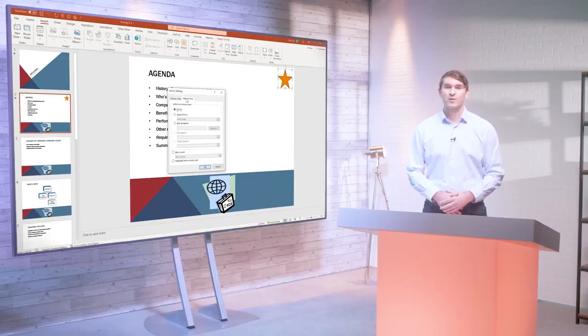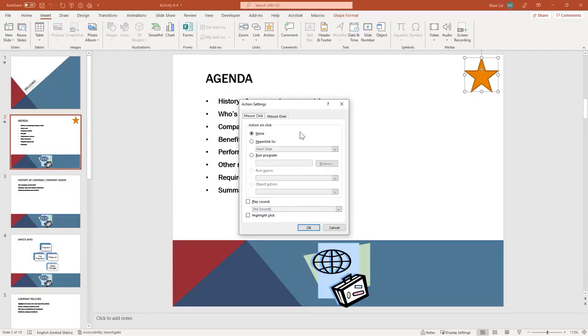Don't worry about choosing between these tabs. Both include the same sets of controls. Here's an overview of the controls available and what each one does. The None control is selected by default. This option assigns no action.